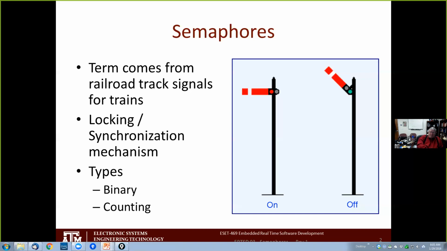This has been this way for centuries in railroading. And basically, a semaphore is a locking and synchronization mechanism. It is often used for the same purpose that it is in railroading, to prevent things from crashing together when they shouldn't. But more often it's used for one task to signal to another that something has happened. And we're going to talk about two different types of semaphores today. We're going to talk about binary semaphore and a counting semaphore.